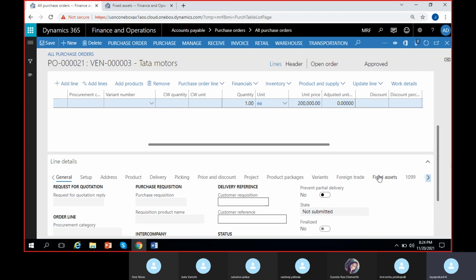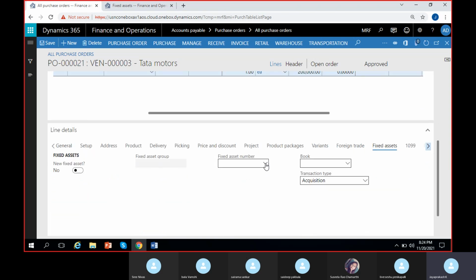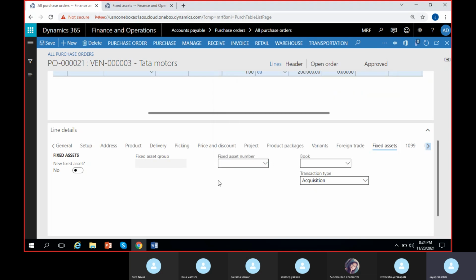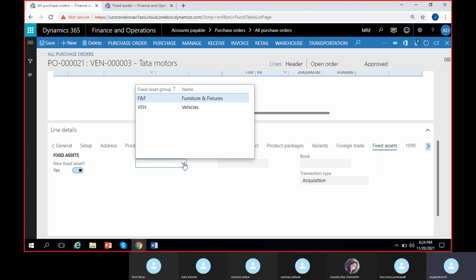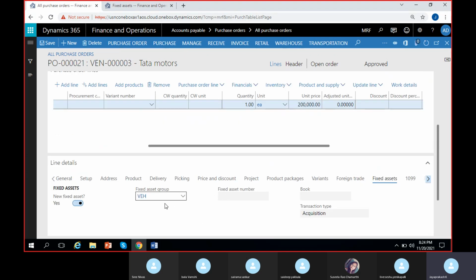Here we can go to fixed asset for the line and link a fixed asset that we are going to buy. But see here, all the assets are already acquired, so I'm not going to acquire any of these. I want to create a new fixed asset automatically. For that, you can enable the option new fixed asset and select the fixed asset group as vehicles. The next number in the number sequence from the vehicles group will be considered for creating a new fixed asset.